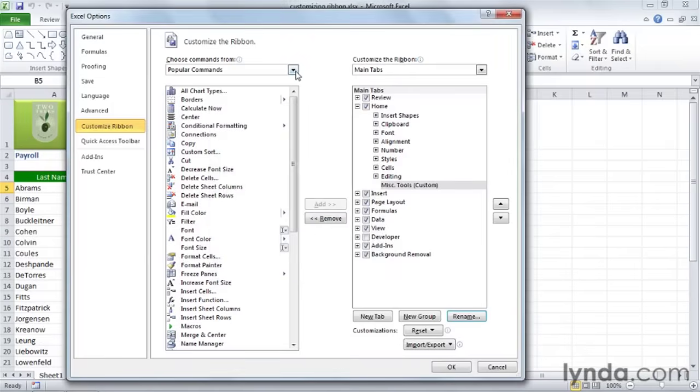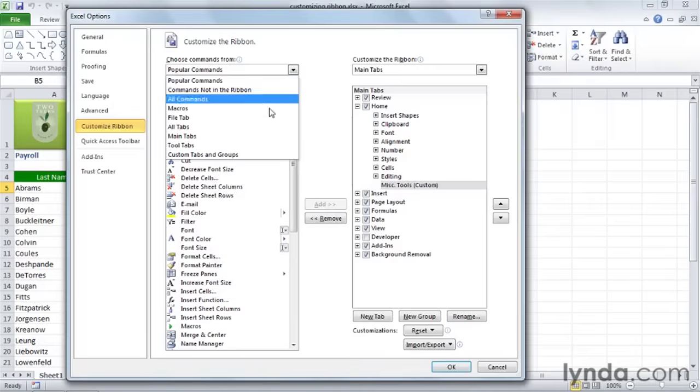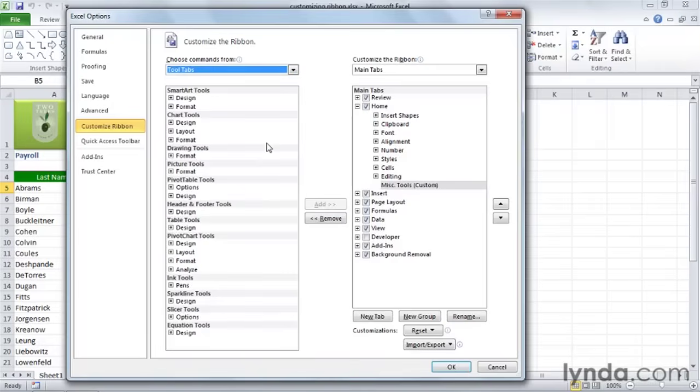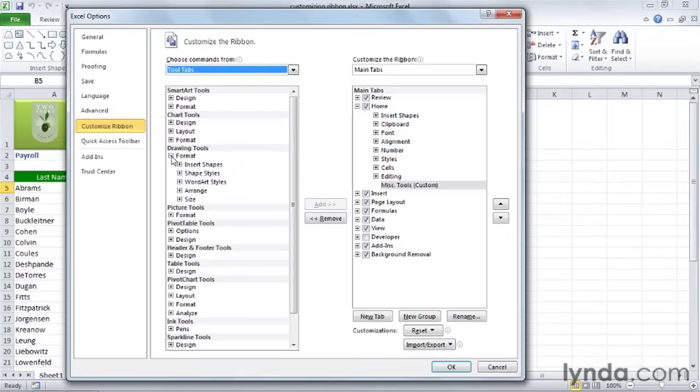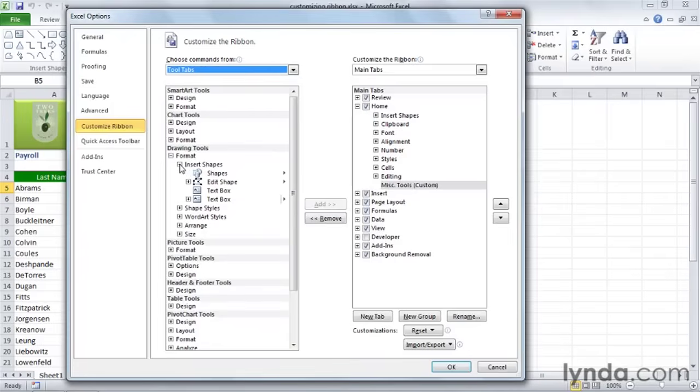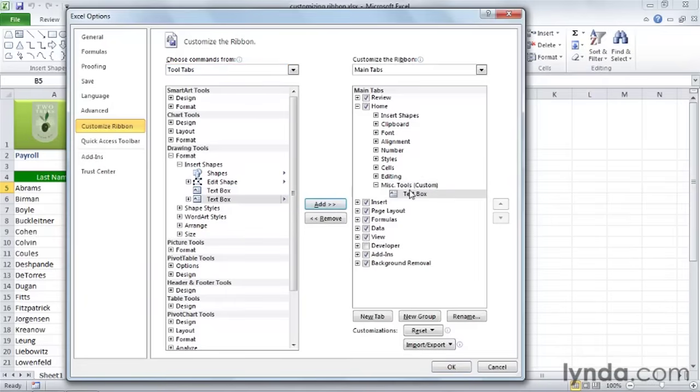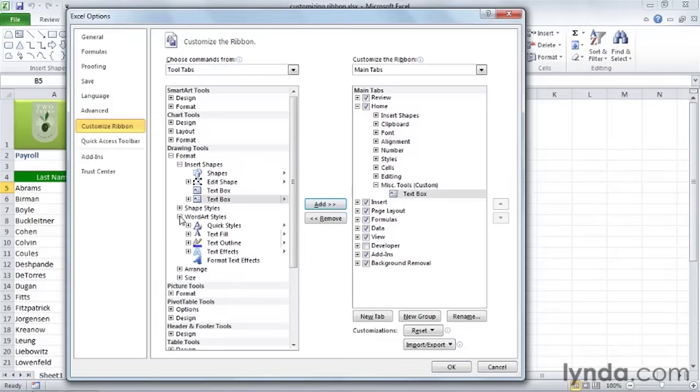So now we could go back to this drop-down list, go down here to Tool Tabs, go back to Drawing Tools, go back to Insert Shapes. Now remember, we really wanted that text box. Well, with this Miscellaneous Tools selected, you can select that text box, click Add, and now it gets added. Let's add a couple of other tools. Maybe let's open up Word Art Styles and choose Text Fill and Add. Maybe Format Text Effects and Add.